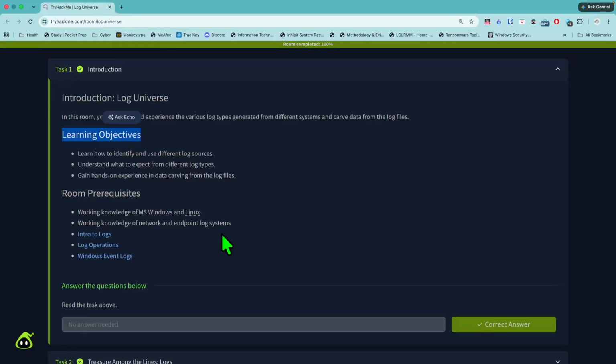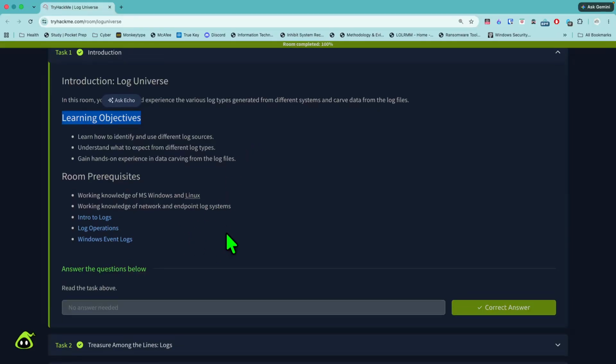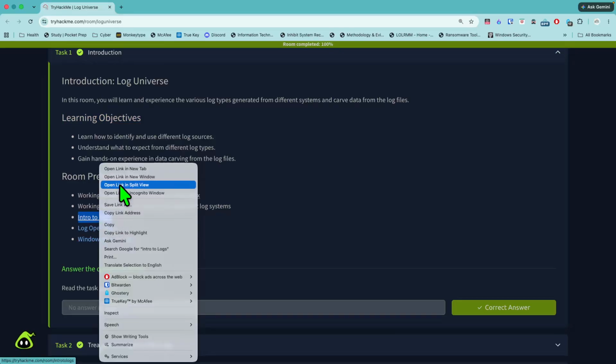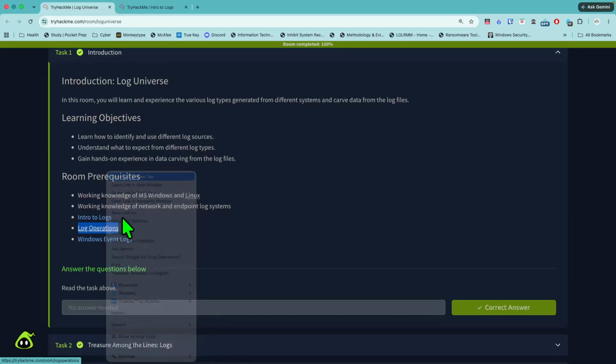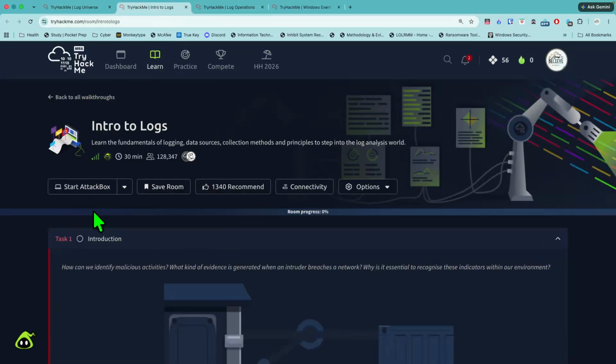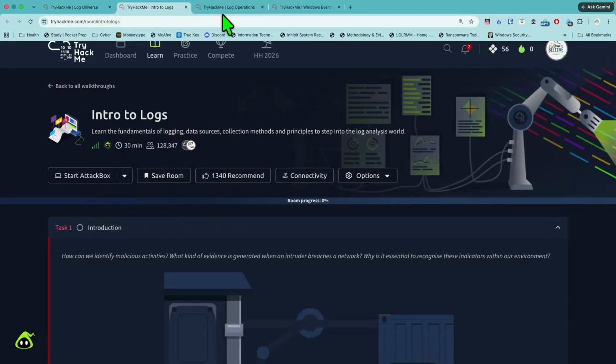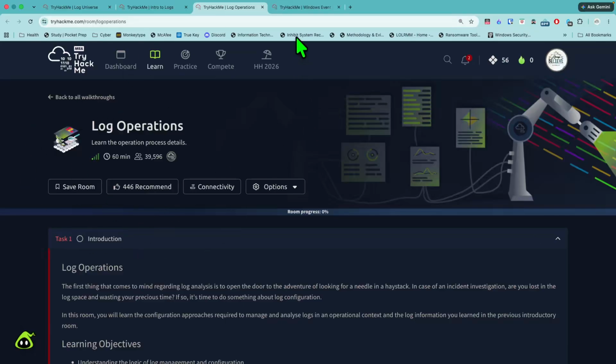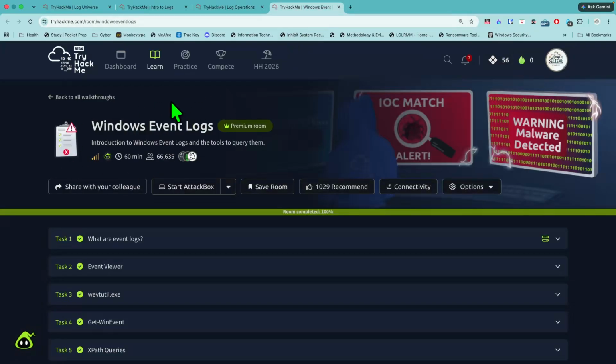Here are some room prerequisites: working knowledge of MS Windows and Linux, working knowledge of network and endpoint log systems, and also here are some really helpful rooms such as Intro to Logs, Log Operations, and Windows Event Logs, which you can find here. Yes, this one is free. Log Operations as well. Windows Event Logs is a premium room, but if you can get the premium or max subscription, I would highly recommend this room.